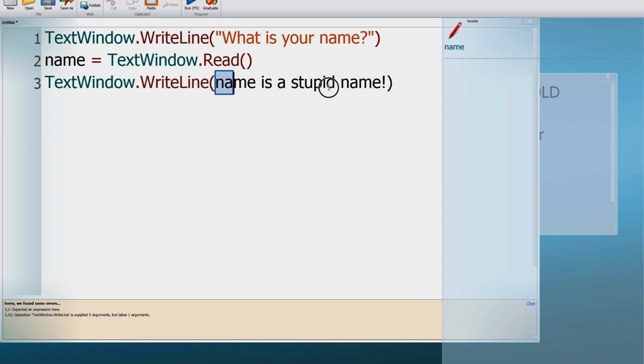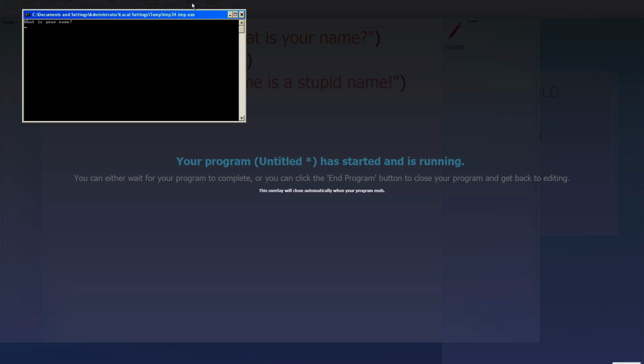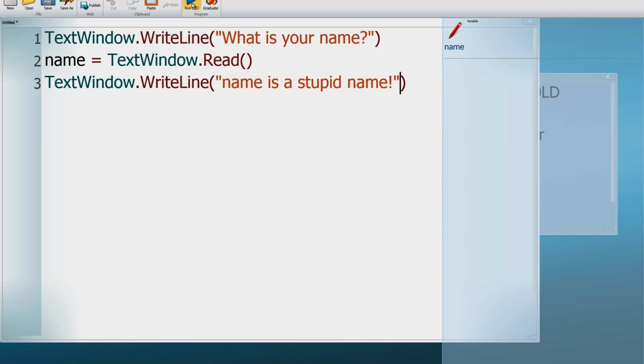In this case, because there's no speech marks, it thinks that this is 5 different variable names. Now we know that only name is a variable, so we could go and put speech marks around the whole thing to make it one argument. But those of you who have got your head screwed on will realise the problem with this, in that it just says name is a stupid name. And the reason it says name and not whatever you typed in is because we're now saying just write name. So we definitely don't want that to be part of our string.